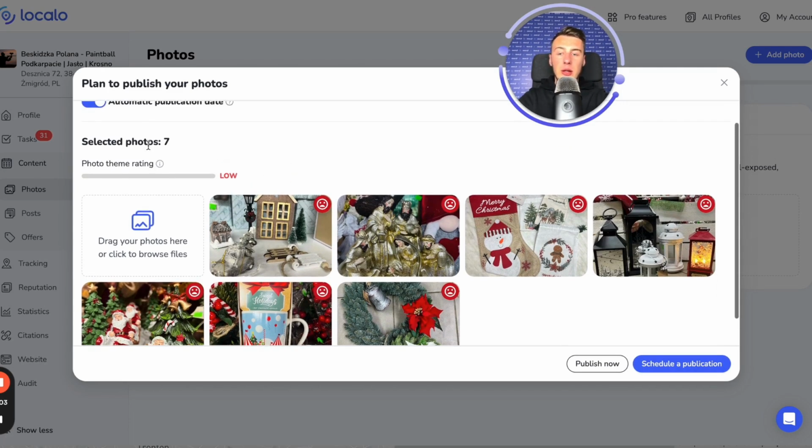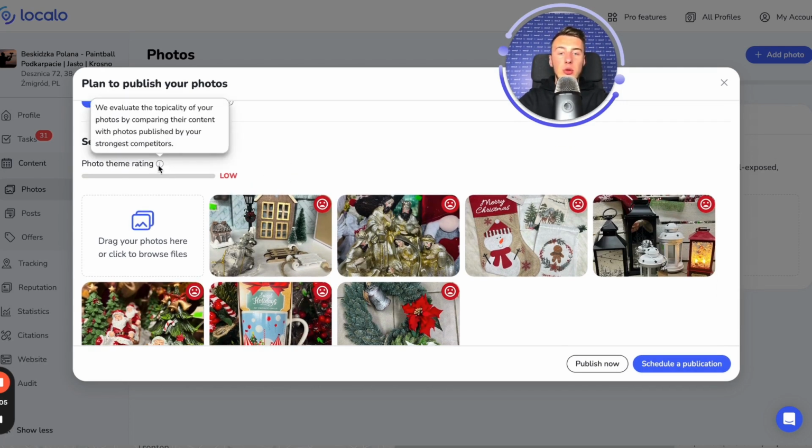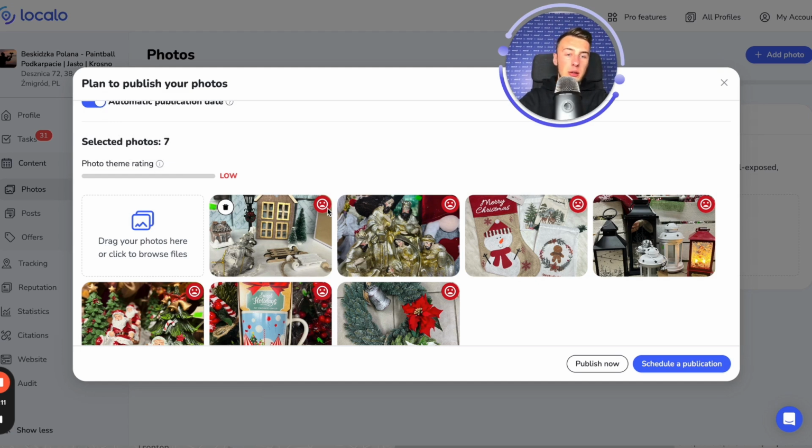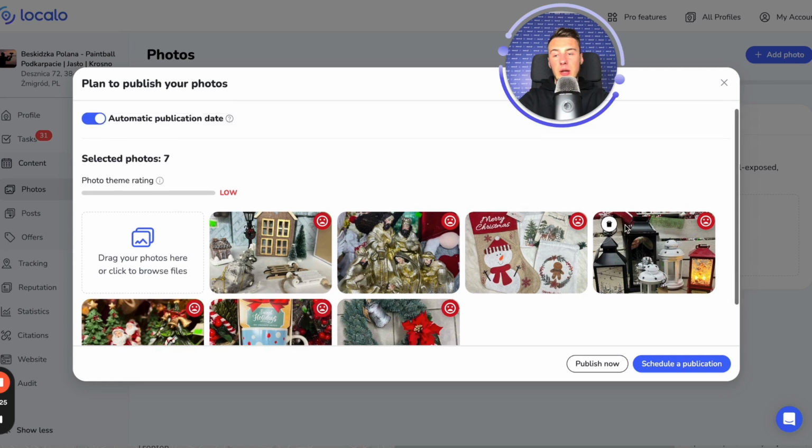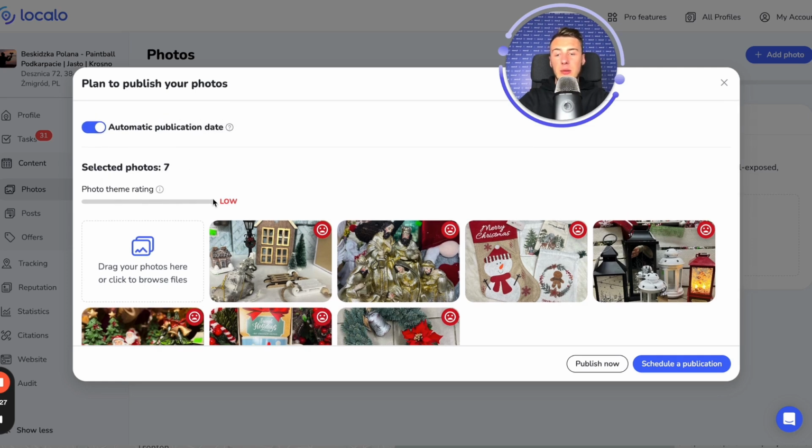Here, the thematic information shows me that these photos are not correct, because Localo checks whether these photos are okay, whether they are worth adding, whether they are of high quality, and whether they fit the type of business and category. Of course, at the end of the day, we ultimately make the decisions, but here Localo will recommend not to add them. I understand why I shouldn't add them, because it is a completely different business, but for this material, I'll show you how it works.